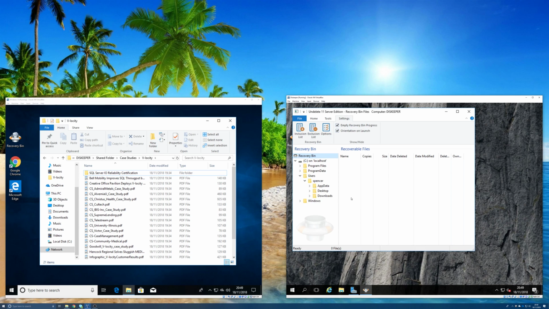So what else have we got? Cloud support. Now, what this basically means is, by default, the Undelete software will set up a recovery bin at the root of each volume that you've got mounted. So your C drive, your D drive, your E drive, and so on. Obviously not for optical drives like DVD drives, but hard drives or disk volumes, let's put it that way, that are mounted on the machine. You can have a recovery bin on each separate mounted volume.